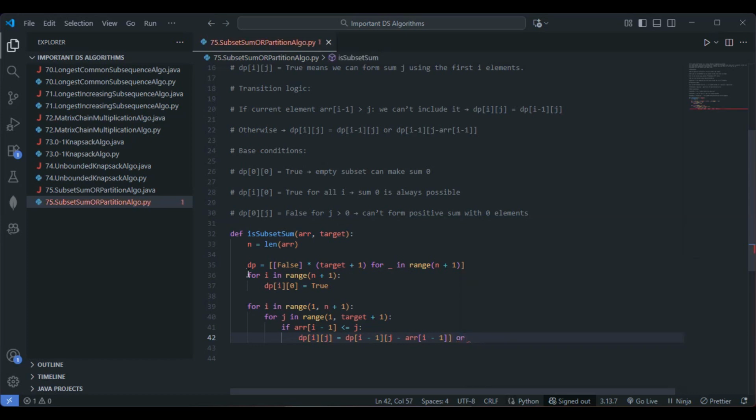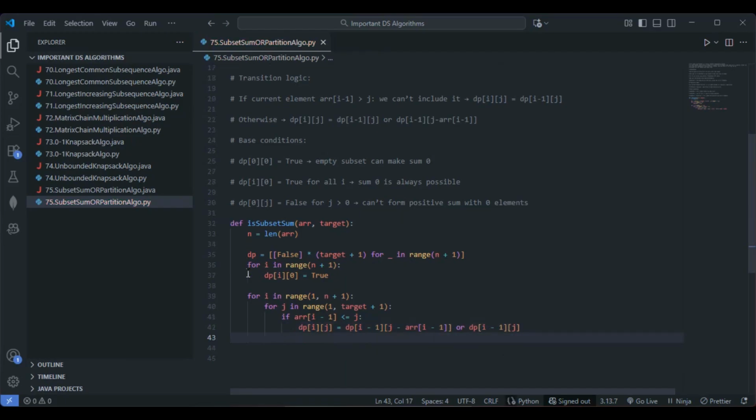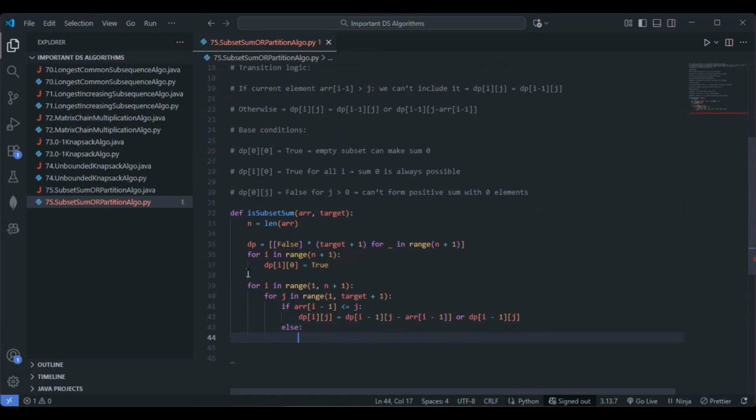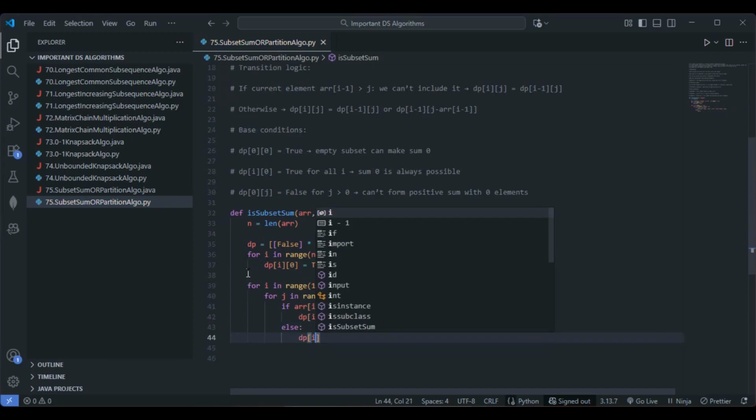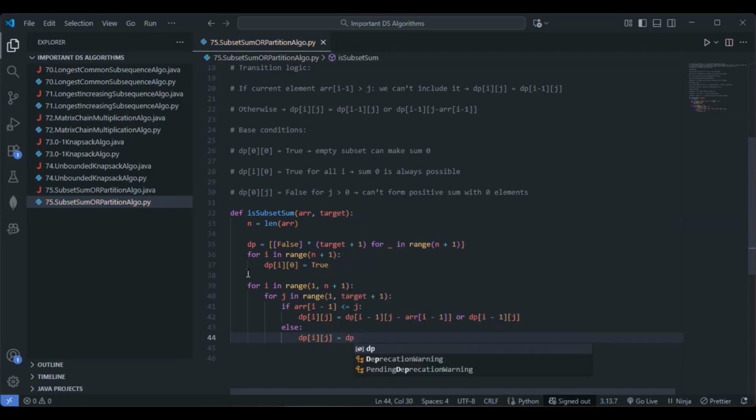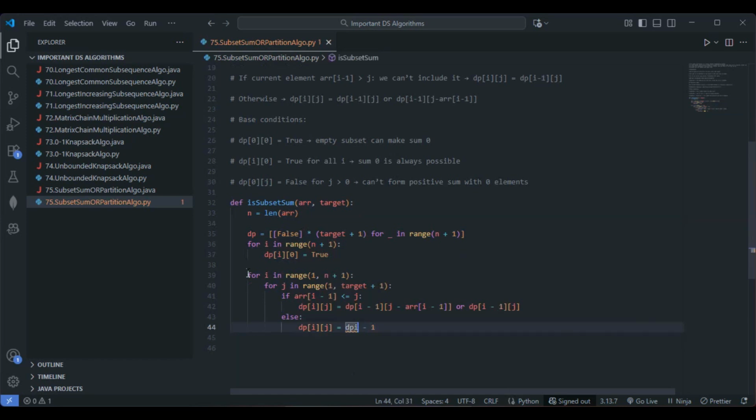Or I can just go with dp of i minus 1, j. Else, we can't include the current element, right? So for that case I can just write it in this way: dp of i, j equals, we cannot include the current element, so I'll just go with dp of i minus 1, j.